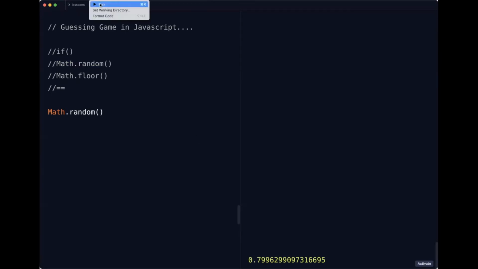So when we run our program again, you see it keeps changing. It gives us this floating number between 0 and less than 1. That is what it's giving us. So we can get our random numbers from this.